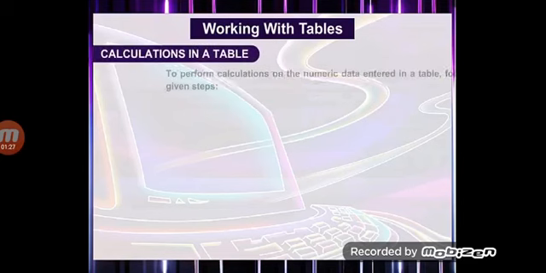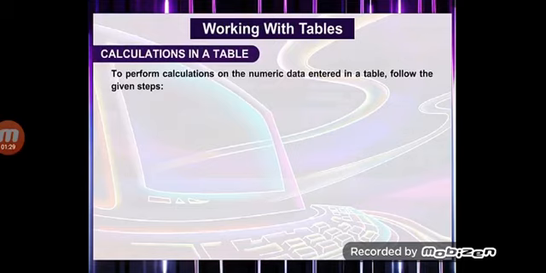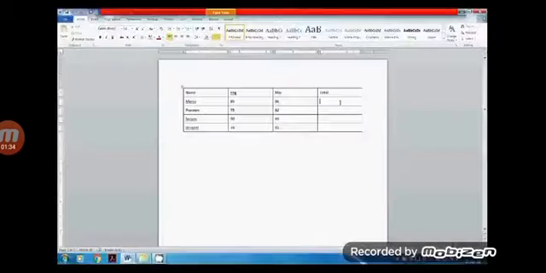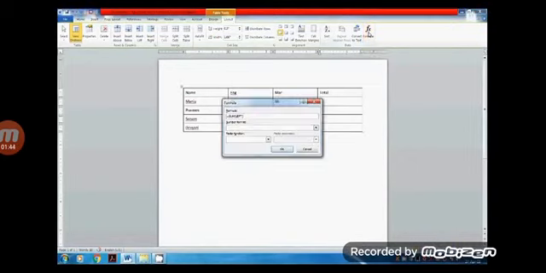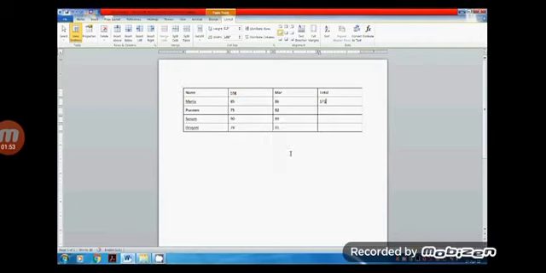Now calculation in a table. To perform calculations on the numeric data entered in a table, follow the given steps. Select the Layout tab. Click in the cell where the result is to be displayed. Click on the Formula button in the Data group. The Formula dialog box is displayed. Note that the sum formula is already displayed. Click on the OK button.